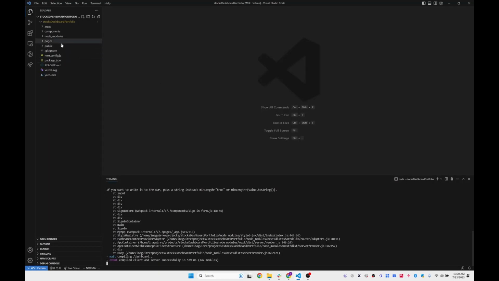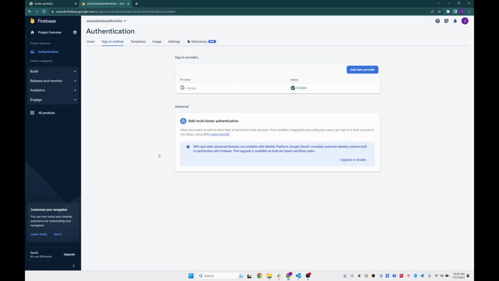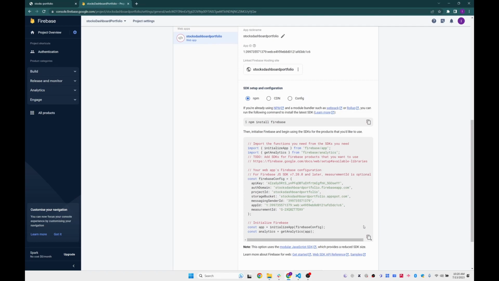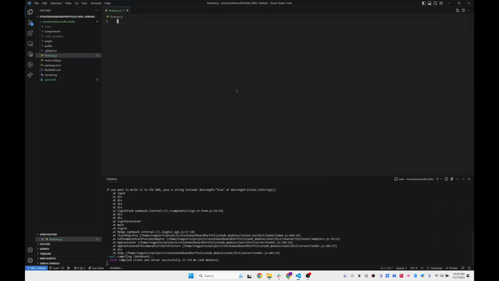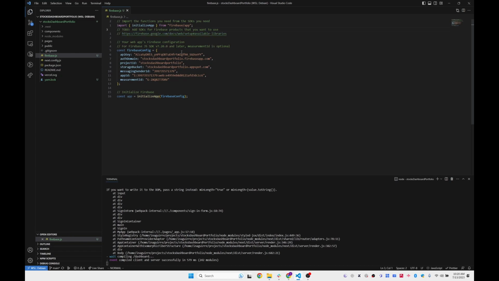Now let's go back to our app and create a Firebase.js file where we'll paste our configuration from the Firebase settings. You go to project settings, scroll down, and you'll get the Firebase configuration there. And let's paste that into our code. I'm going to remove some of the things that we don't need, like this analytics.